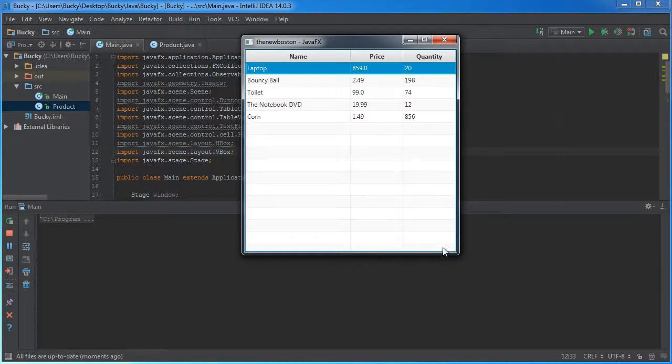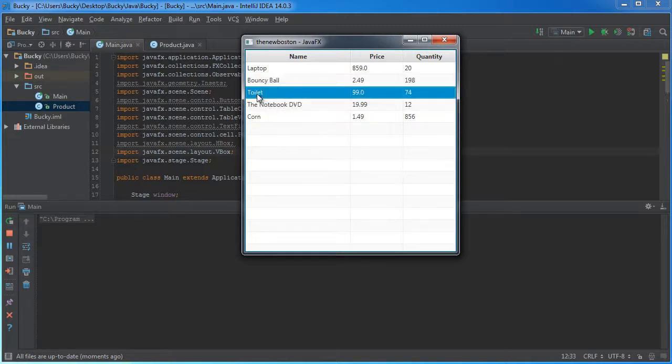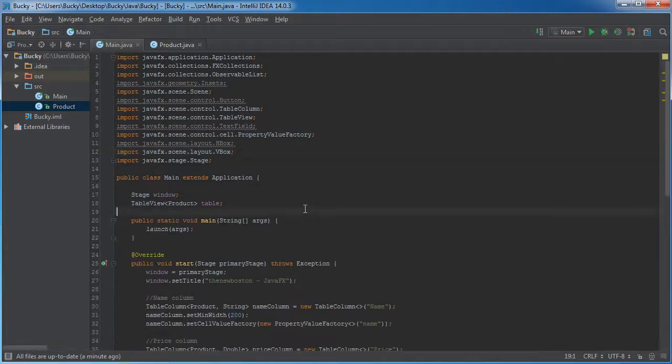And I'm also going to have a button called delete. So you can actually select one of these. For example, if you're like, alright, I don't have any toilets in my store anymore, you can select it, hit delete, and it will delete it from your spreadsheet. So let's go ahead and get started.